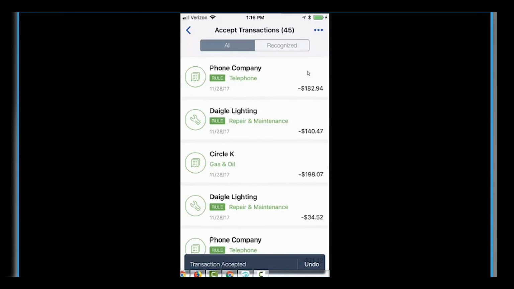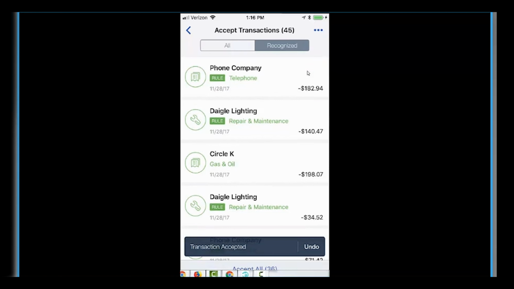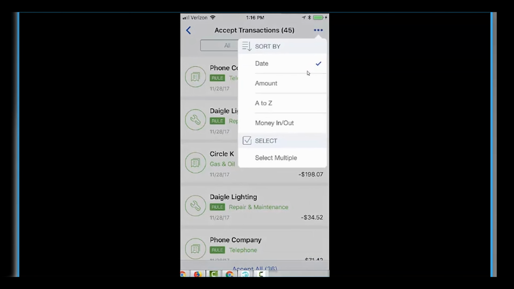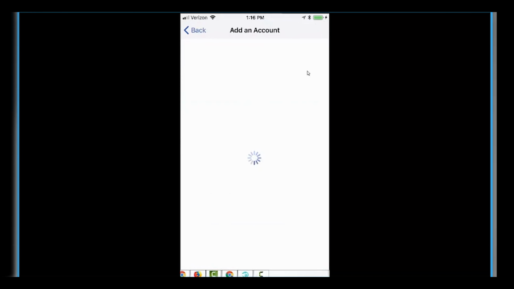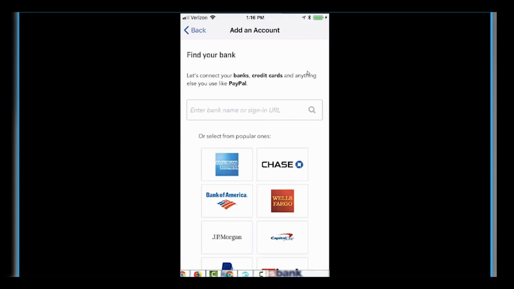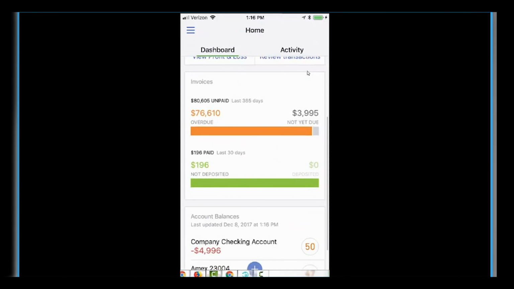As you're going through, you can even look at the recognized ones and click Accept All at the bottom if I wanted to. I can't do a reconcile from here, but that gives me the option. And then I can sort by date, amount, A to Z, money in, money out, or even select multiple. Now, when you click Add, I can actually add a bank to my QBO file from the phone app as well. Now, you'll see invoices that are open and paid.